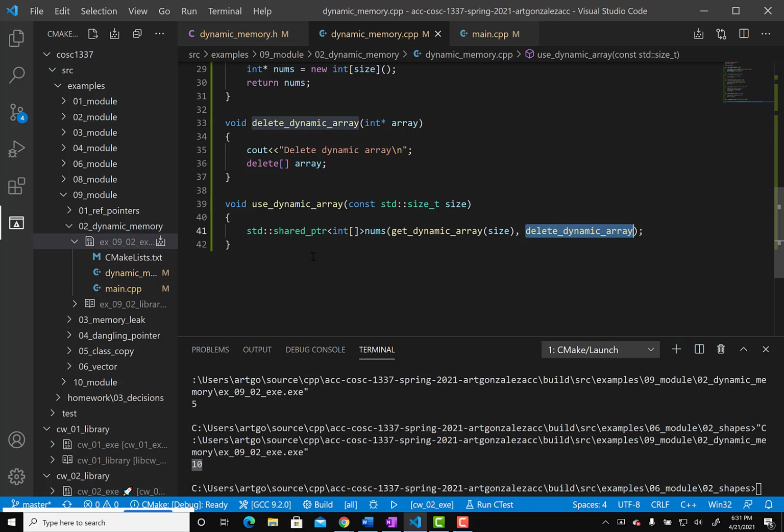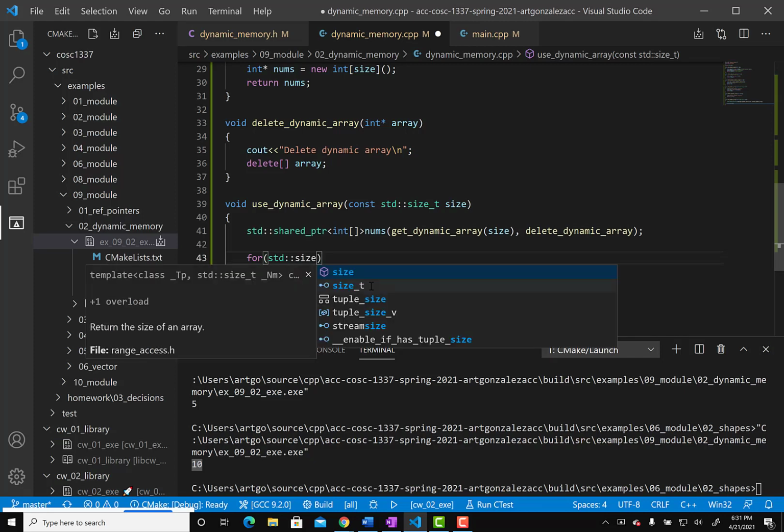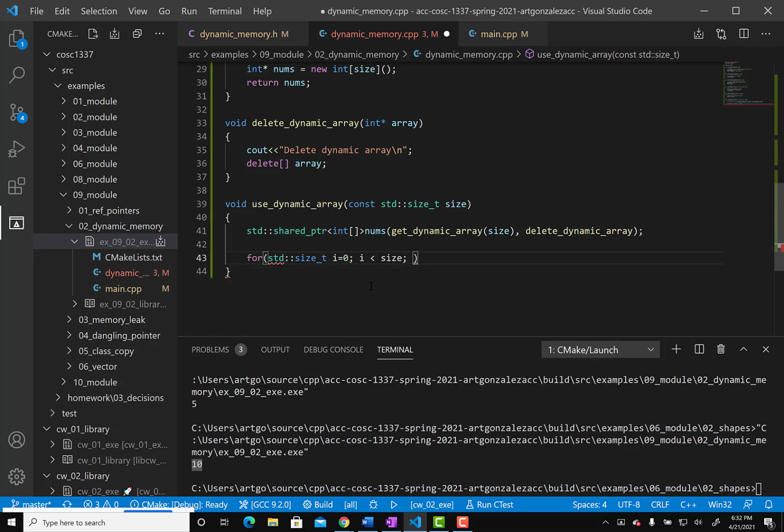Okay, so what are we saying here? In layman's terms, we're saying, hey, I'm going to create a dynamic array of integers with the get dynamic array function, but I'm going to leave the deletion of this array to the shared pointer. The shared pointer will know when I need to get rid of it. Once that happens, then it'll call this function, and then my array will be deleted. Okay, so let's do something simple like for size of t i equals 0, i less than size, plus plus i, and then simply cout the nums at current i, new line character.